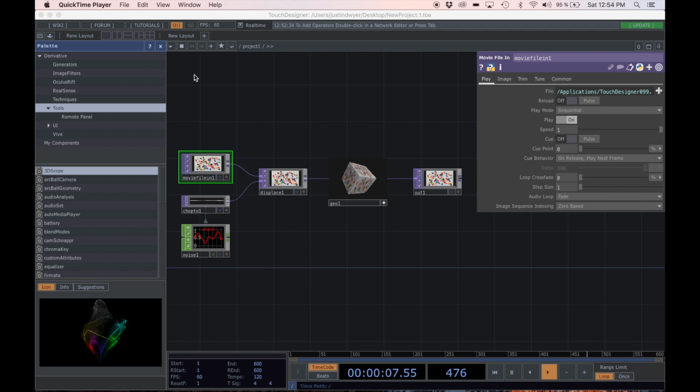Welcome to an introduction to TouchDesigner, which is a nodal-based audiovisual system that has many possibilities and it's lots of fun. So this is what you'll see when you first open TouchDesigner 099. I'll just call it Touch from now on to make it easier.